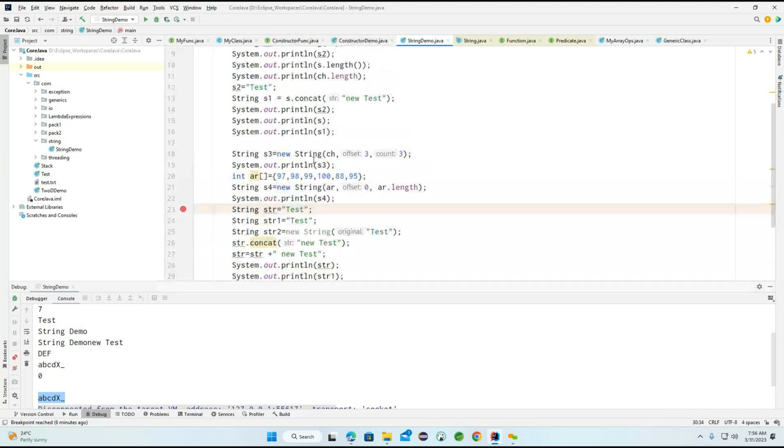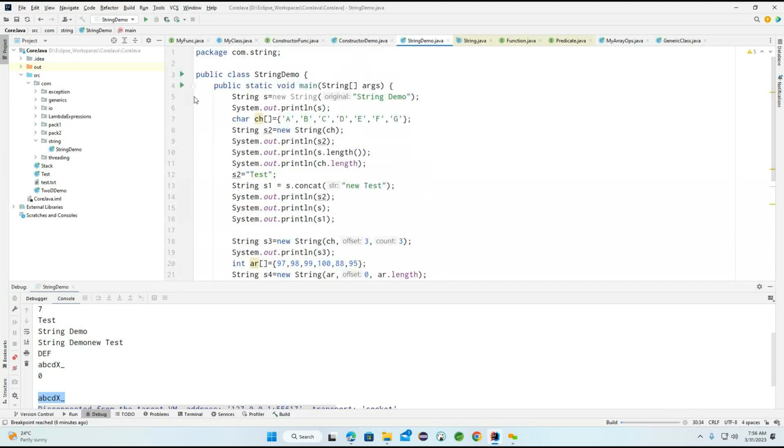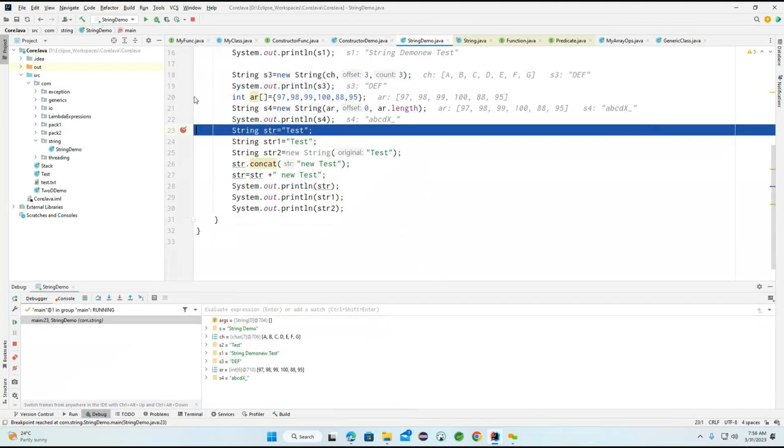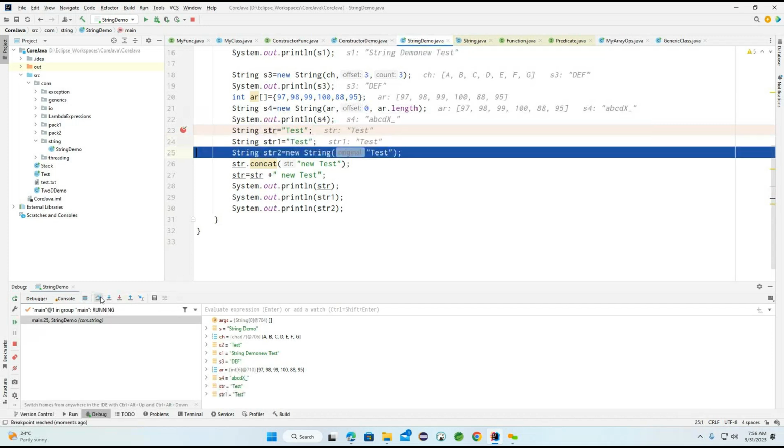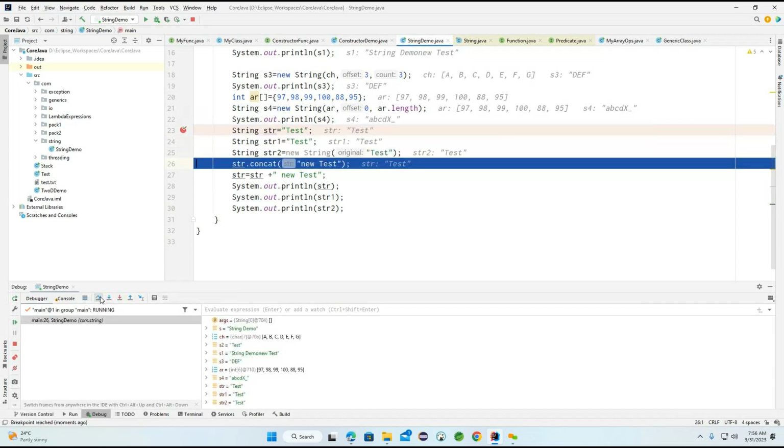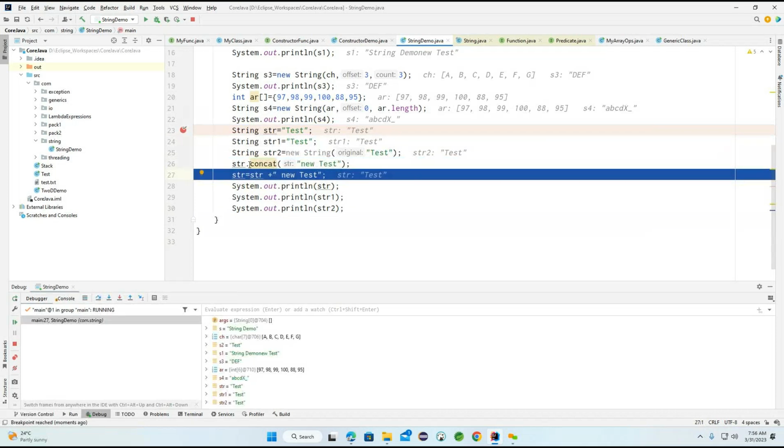Now I will put a breakpoint at line number 23 and run in debug mode so that we understand how these literal concepts are used. You see the first object, the second object, and with the new keyword we created one more object. But what is str still referring to? Still it is referring to test. Why? Because even though you create with a string literal or a new object, string is an immutable object. Immutable means once an object is created, it is not going to be modified.